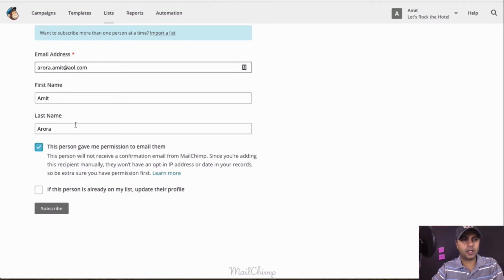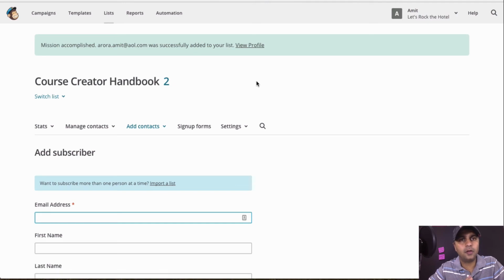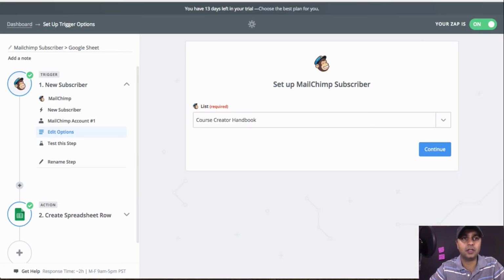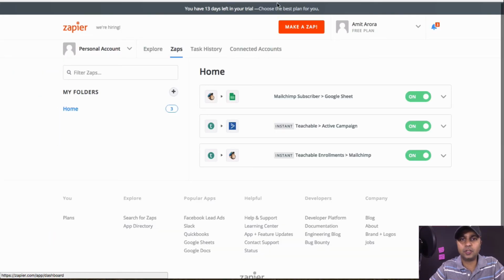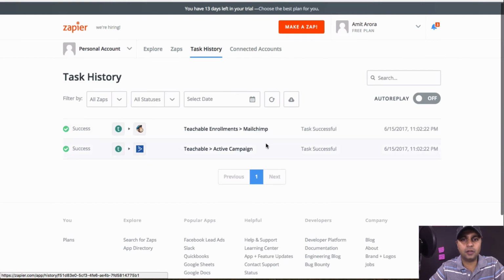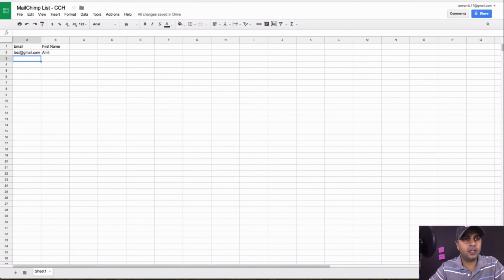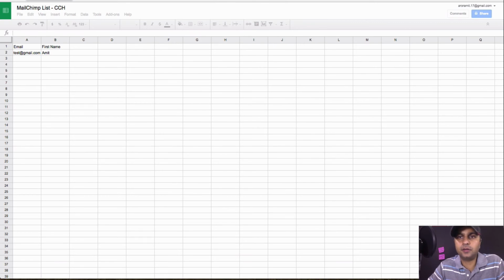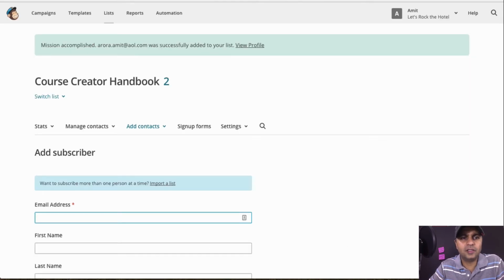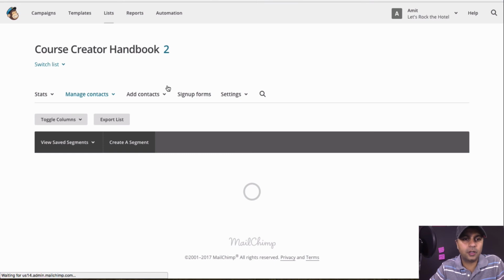Alright, let's add this. So technically at this point, either the Zap would work or we would get a failure in the Zap task history. So let's go back here to dashboard, look at my task history. This one probably is not going to work. I'm going to refresh my Google Sheet here, see if I get this. Yeah, I don't know why this one is not working, and I'm going to try to figure it out and do a second video to show you how it worked.